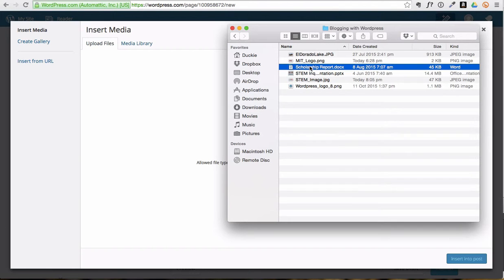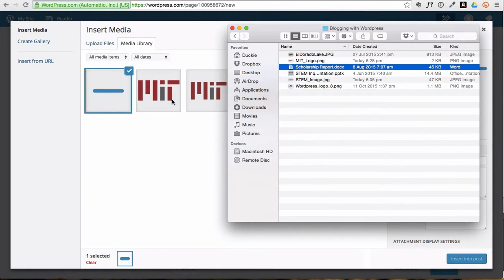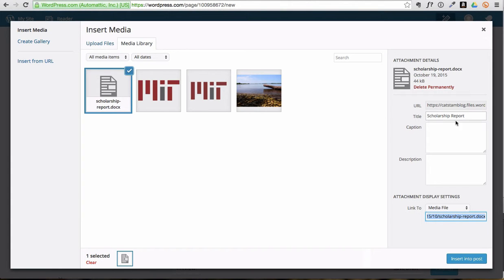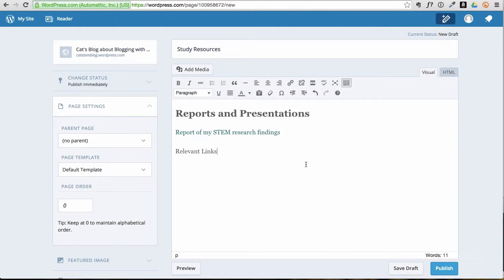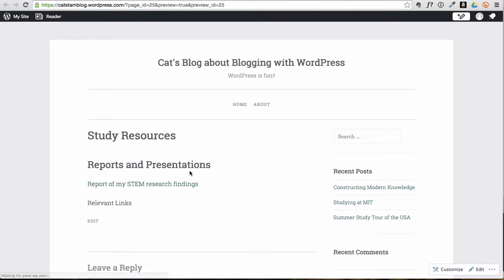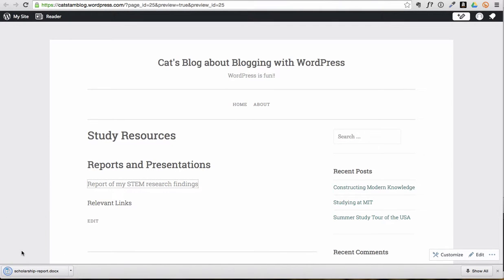The first one I'm going to put up is my scholarship report, the report I wrote that summarizes what I did in my scholarship. The title here is the text that's actually going to appear on that page. I maybe don't want to call it scholarship report. Maybe I want to give it something a little bit more informative. So, report of my STEM research findings. I'm not going to put a caption or a description. I'm just going to insert that into my post. It just appears like a normal link, but when somebody clicks on it, it will actually download the file that's attached.